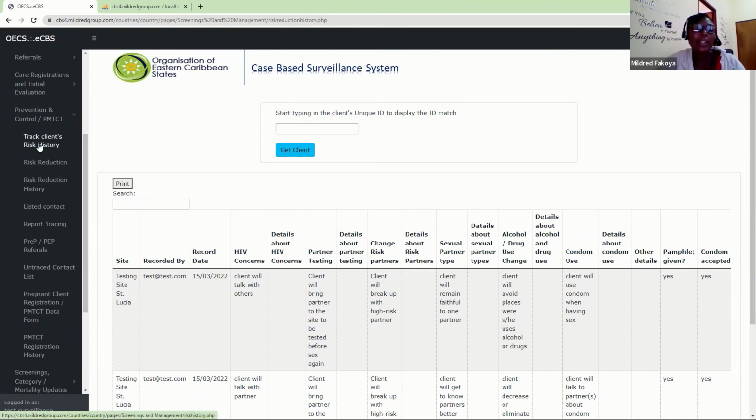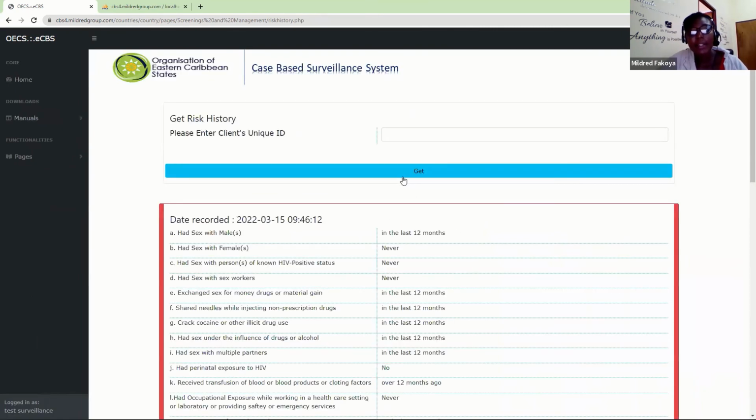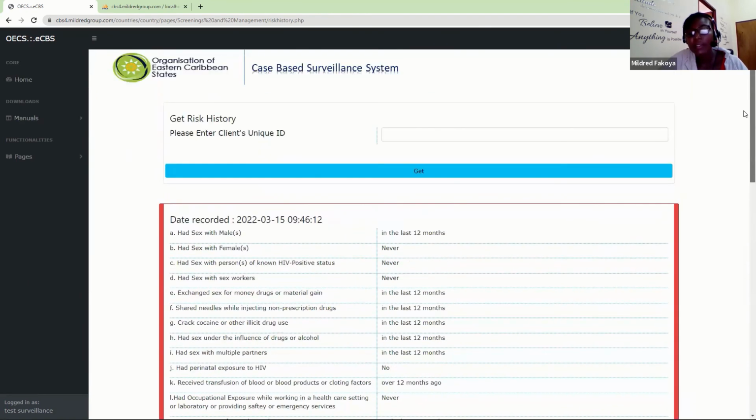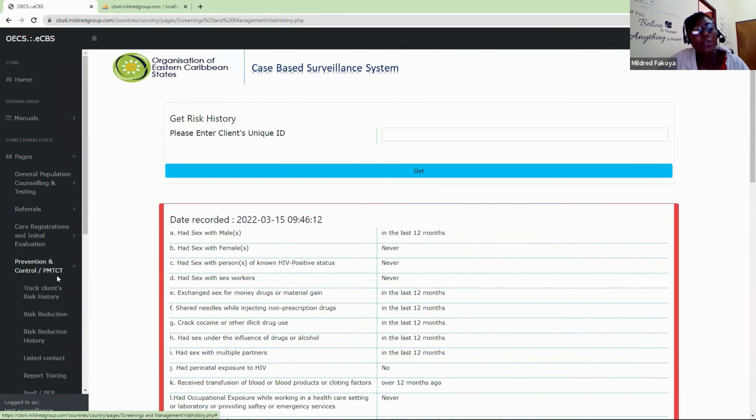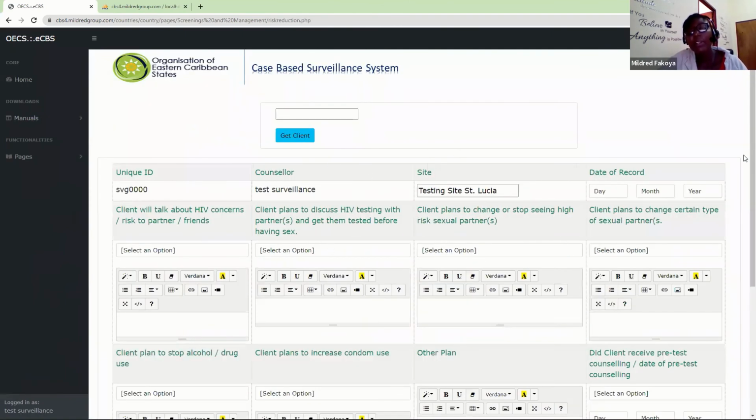If you want to look at the client's risk history, you click on Track Client Risk History here. You enter the unique ID of the client, Get. And it gives you the same form that you get to directly from the client's file. If you want to start a risk reduction for the client, you type in the unique ID. When you start, it suggests all the IDs, and then it gives you the form for the risk reduction plan without having to get the whole client's file.